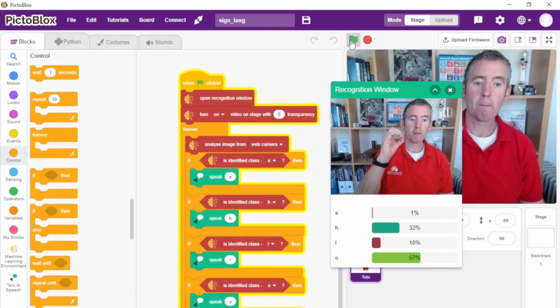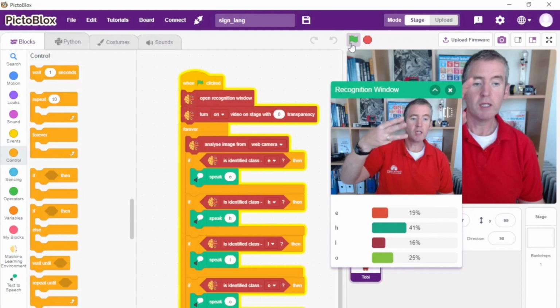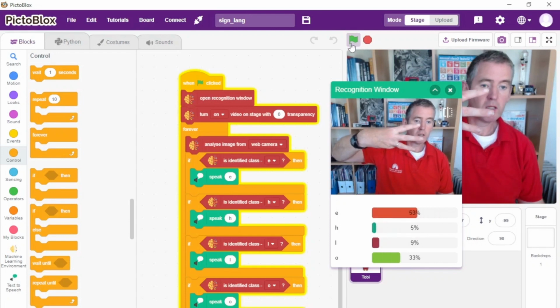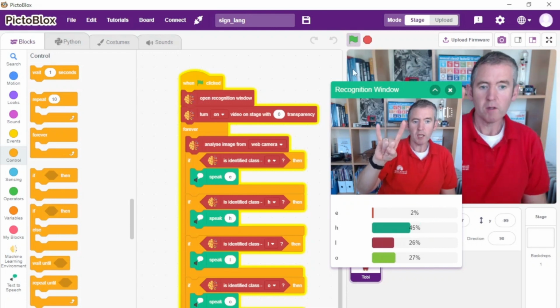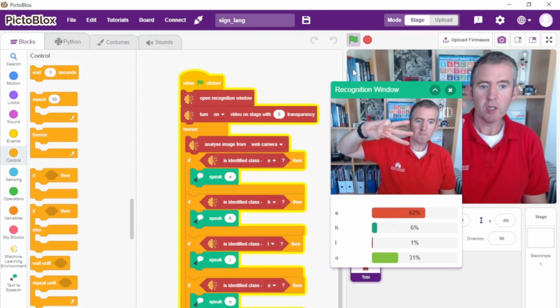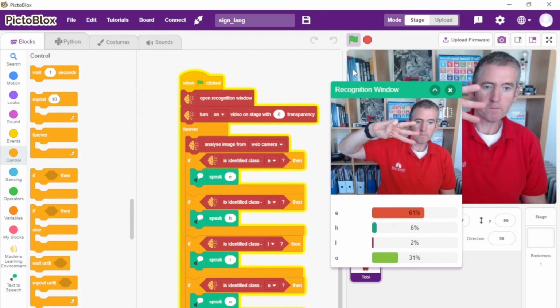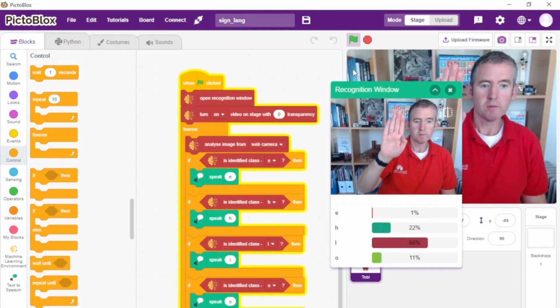O. That's L, and then H, and then E. This is my version of E. So E is working actually this time, so that's E. So we have H, E, L, L again, and then O.